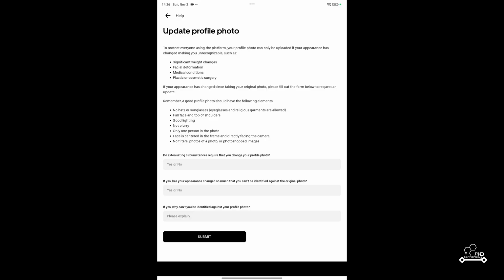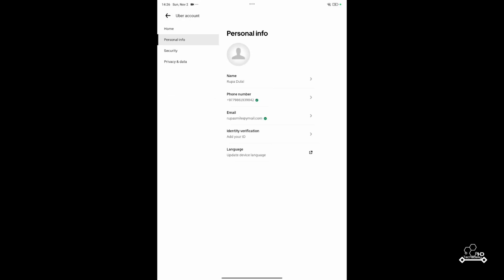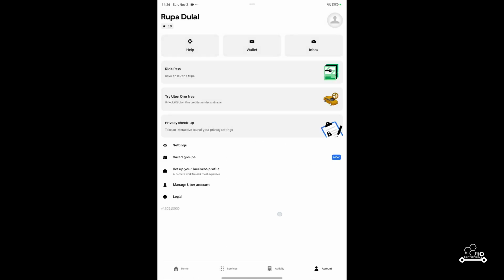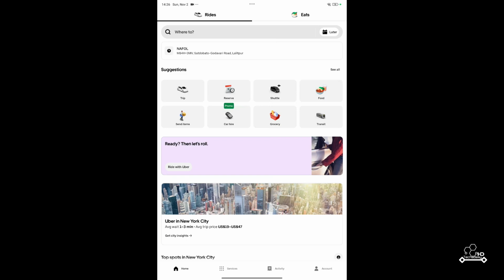So that way you will be able to upload a profile picture for yourself on Uber. It might take some time for the Uber team to accept your approval, and once they do, you will be able to reflect a new profile picture on your account. So that's how you easily do it.